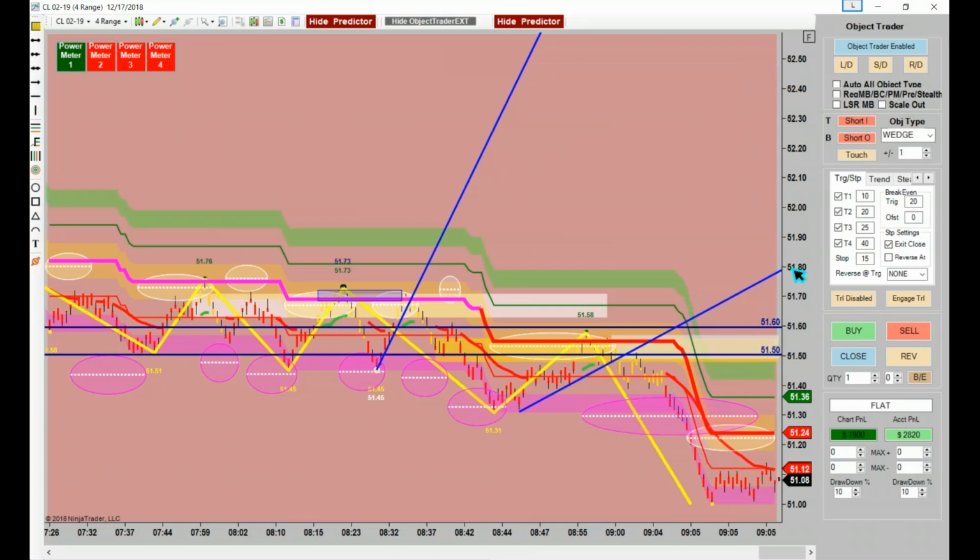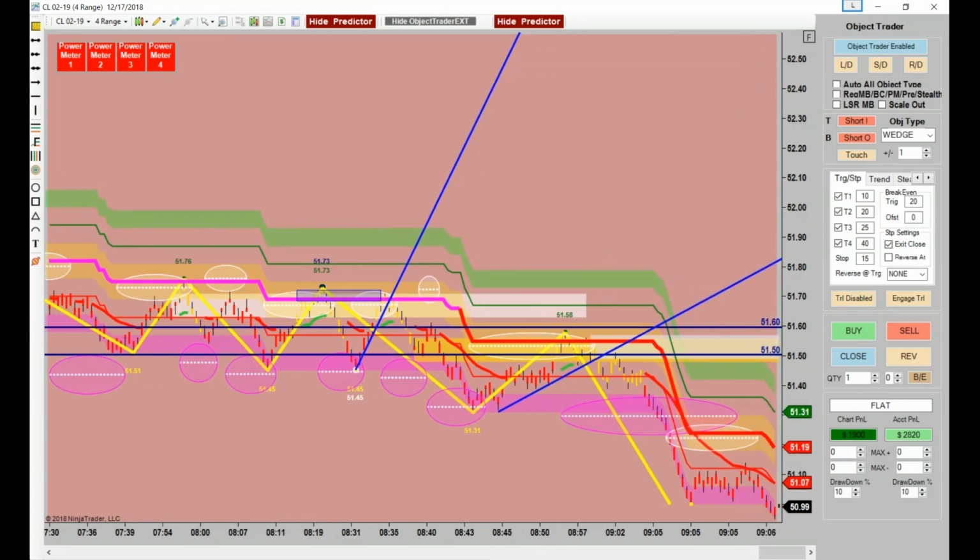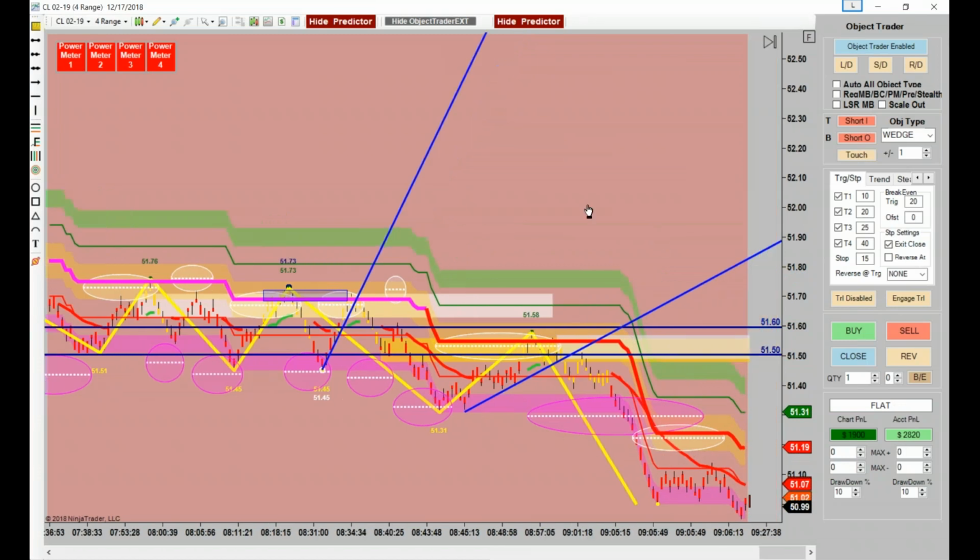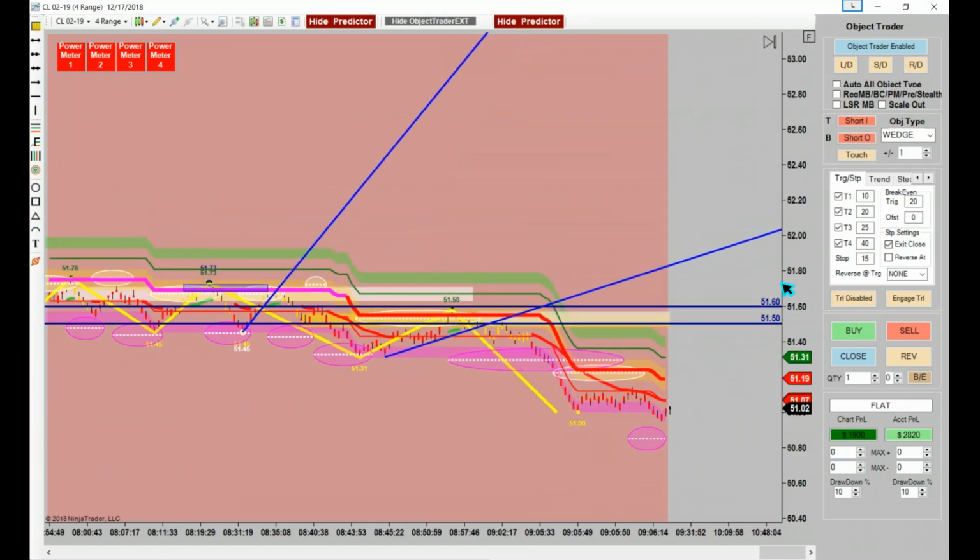Okay, wow, what a trade. And it is still going, isn't it? We didn't get our targets moved quick enough. What do you think? Pretty good trade, huh? That's the way you do that.